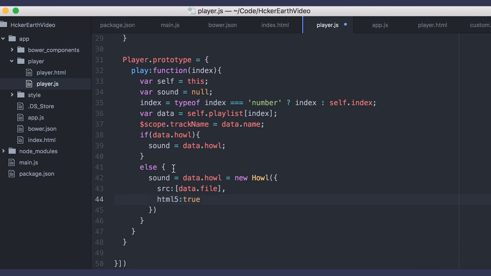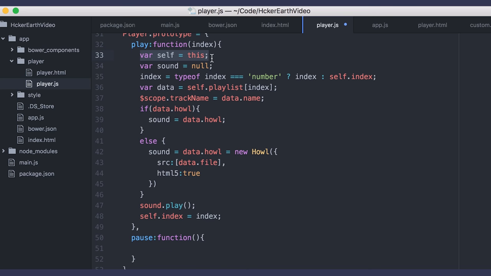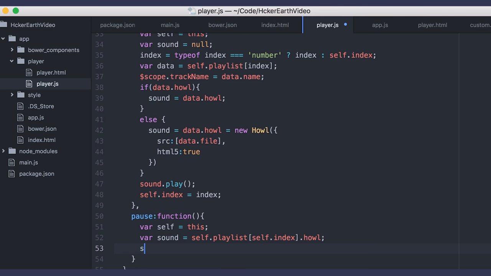Now, once this is done, I'm just going to say sound.play, and I'm going to say index is equal to index. So once my play function is defined, let's go and define the pause function then. It's going to do the same thing here. And I'm just going to say where sound is equal to self.playlist of index.howl. And I'm just going to say sound.pause.